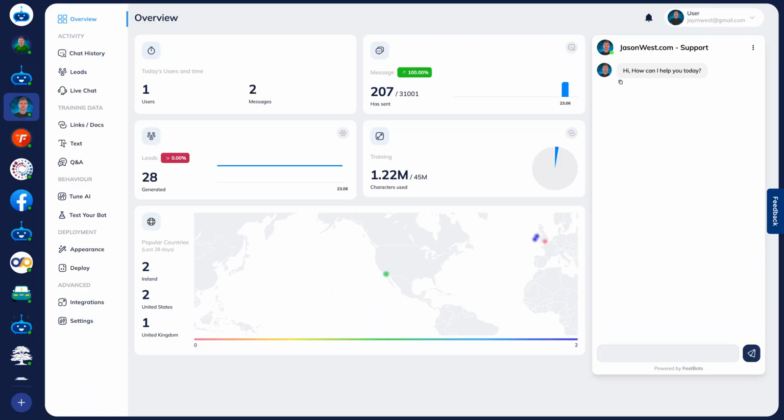So I'm very pleased to let you know that we've made some more improvements to the FastBots platform, and we've got some really exciting new features. Many of these new features have come from ideas and voting of our users, which is the best place to get ideas for new features. So the first one then is lead form triggers.